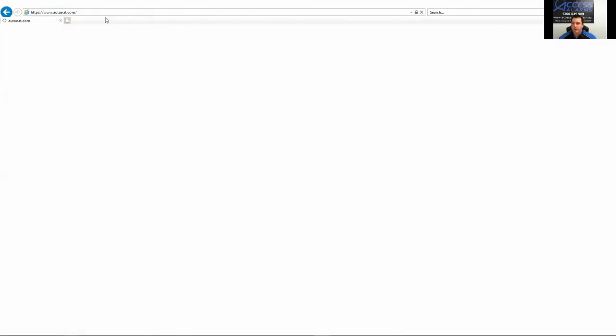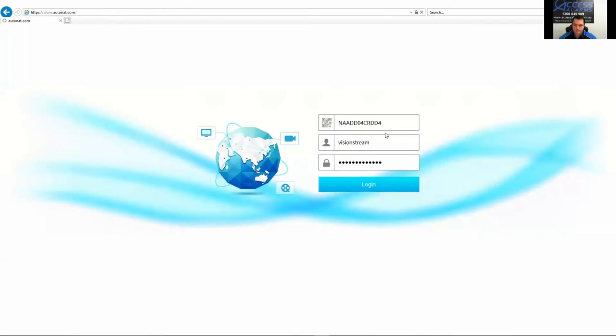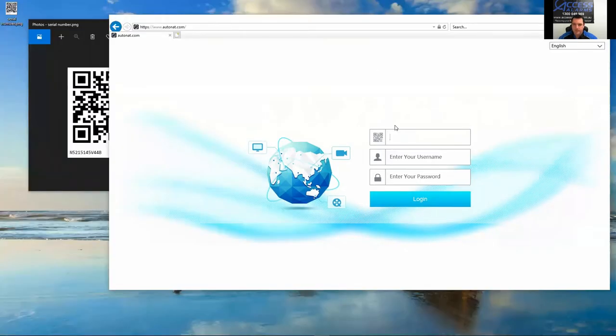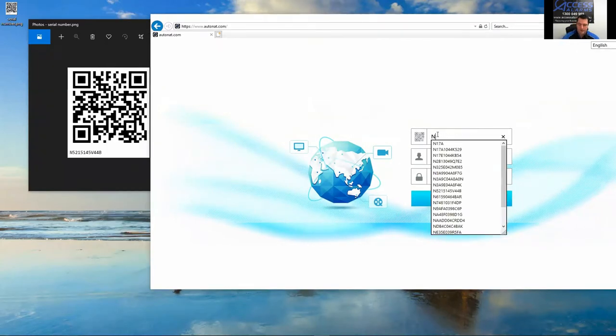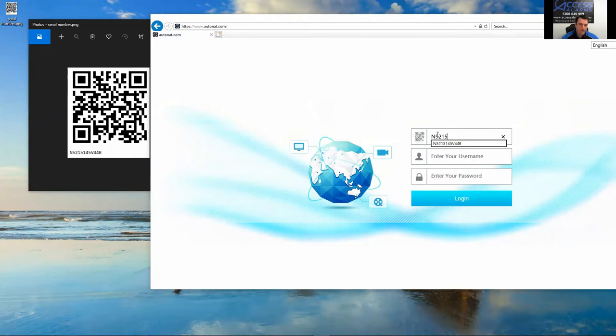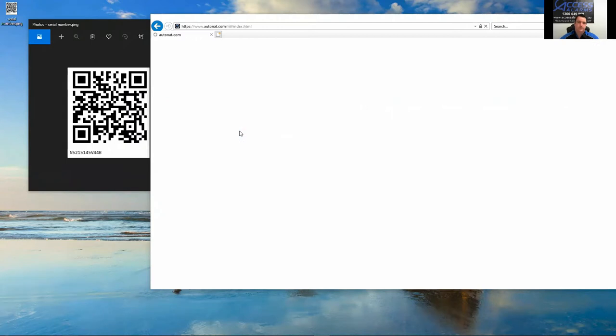So if you open up autonat.com, it's got a few sites there, the last one that I fixed up. Now, see how it's got this QR code here? Obviously, you can't scan it on your computer, so what you wanna do is type in N521514V4. But if you do, you should have your QR code that came with your new system. So just type in your password, okay.